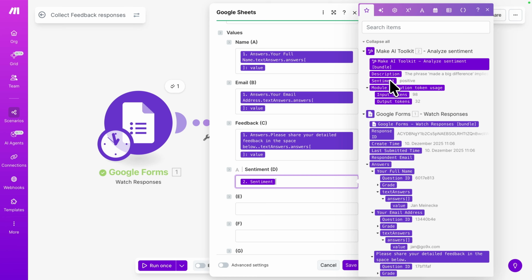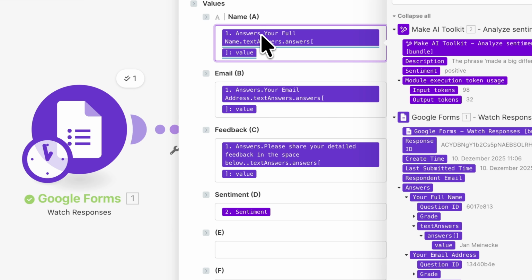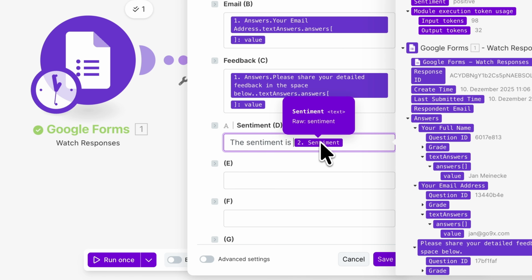Two more things to point out. In Make, you're not limited to only mapping one data point in a specific field. So imagine if instead of the full name here, we had two fields, first name and last name, you are able to map two data points and as well add a space in the middle. And also you can combine data coming from a previous step with some fixed text. So you could write something like the sentiment is, and this will dynamically replace the sentiment coming from our AI analysis step.